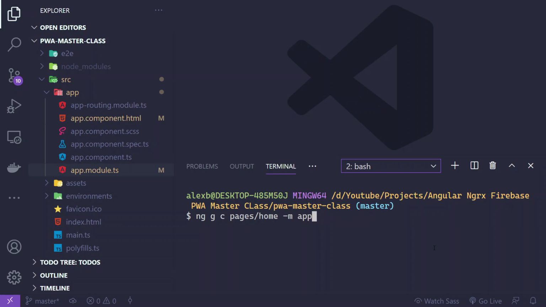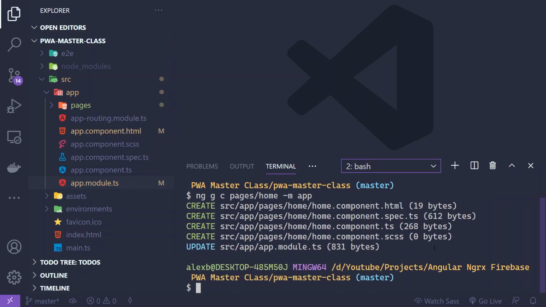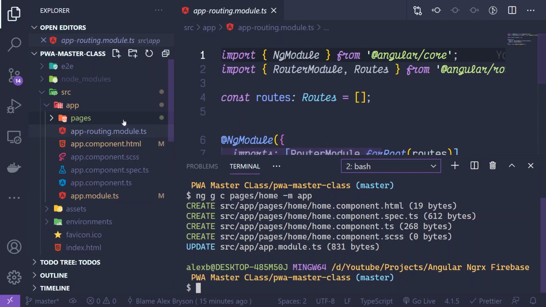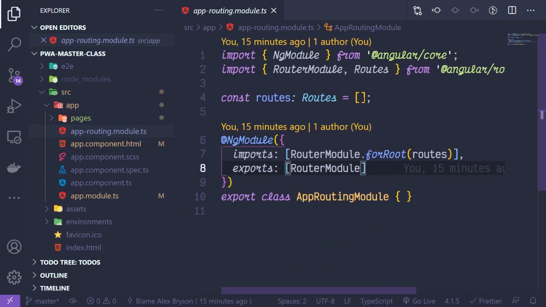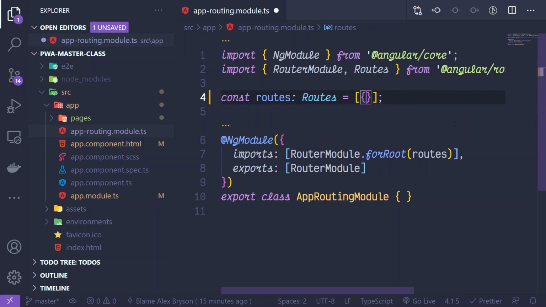This command will create a folder called pages and create the home component inside it. And the -m option will register this component to the app module. This home component will be our home page for the application. Now let's configure the route for our application. Go to the app routing module ts file. This file is generated when you select yes while creating the project.